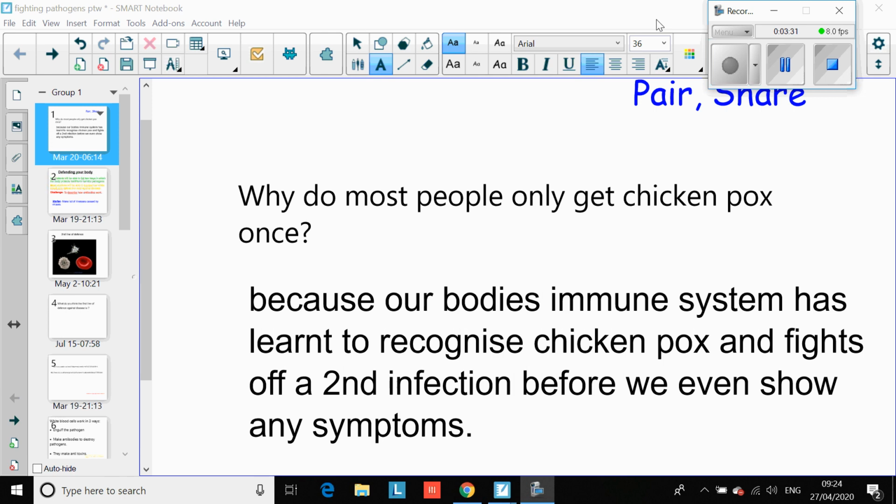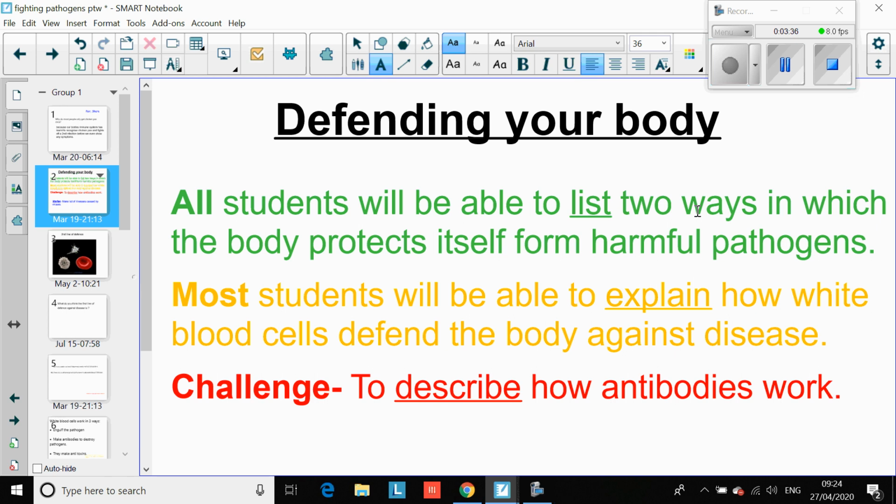So how is it able to do this? By the end of today, all of you will be able to list two ways in which the body protects itself from harmful pathogens, explain how white blood cells defend the body against disease, and for some of you, describe how antibodies work.